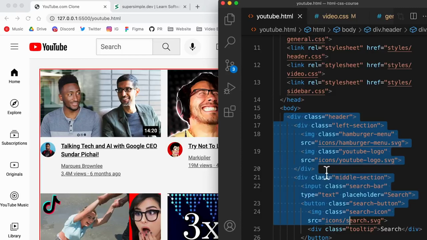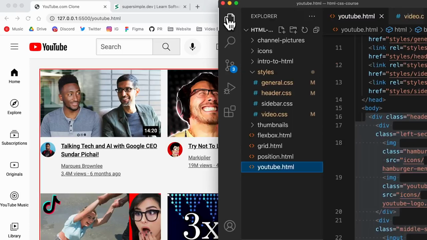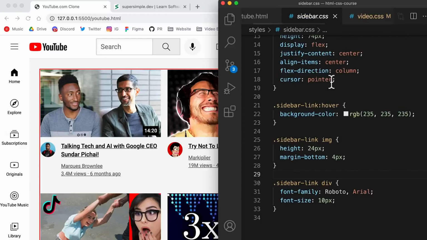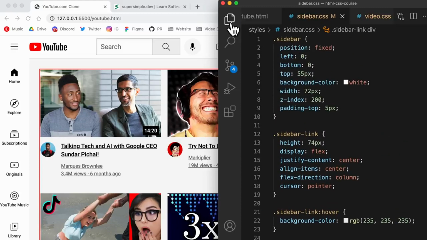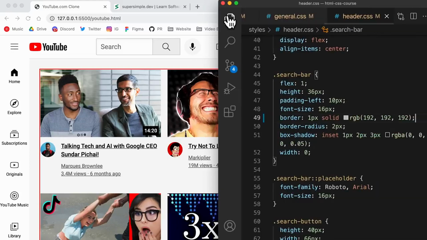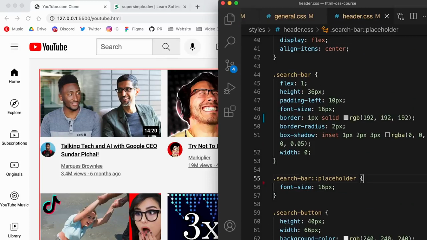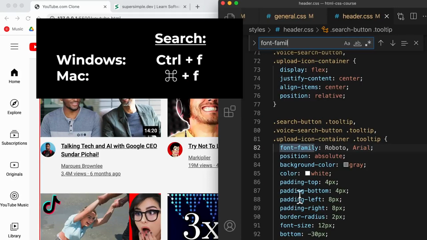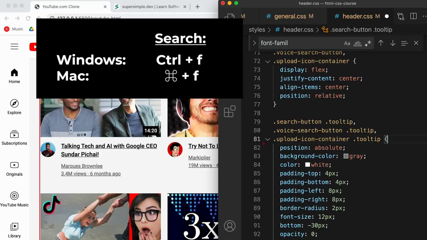So using this, we can save more code. If we go to our sidebar and our header, if I go to the sidebar first, you'll notice that we're also using font family Roboto Arial. So we can simply get rid of this because this style is being inherited from the body. And if I go to the header.css, you'll notice that we're also using font family Roboto Arial in a bunch of places. So we can just get rid of all of these and take advantage of inheritance to save us some code.